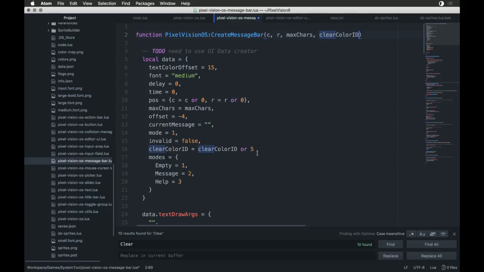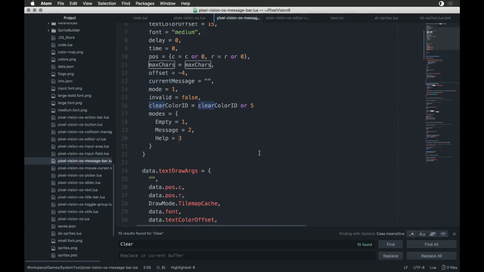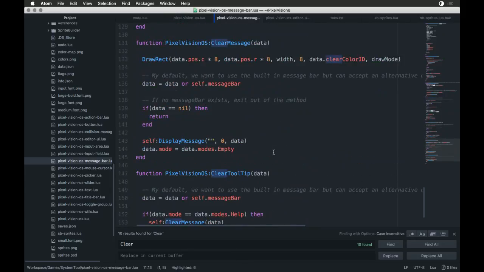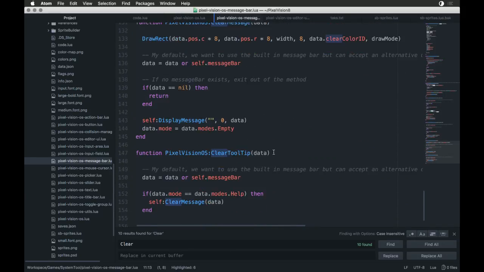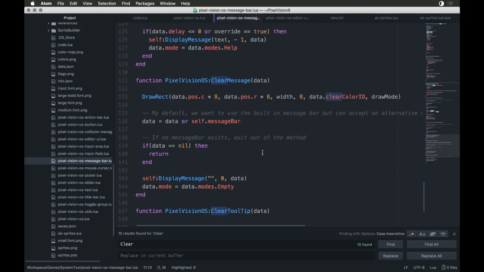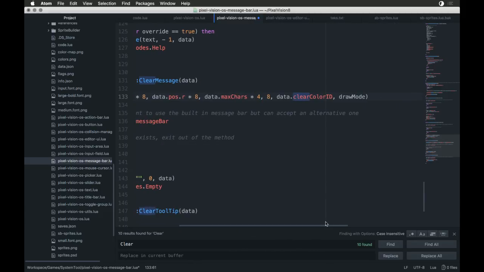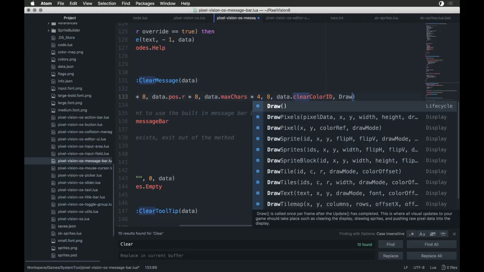ID, or 5, and then the maximum characters. What we need to know is the maximum characters multiplied by... where's that clear message? The width is going to be the data maximum characters multiplied by 4, because each character is 4 wide, and draw mode, we're going to do draw mode.